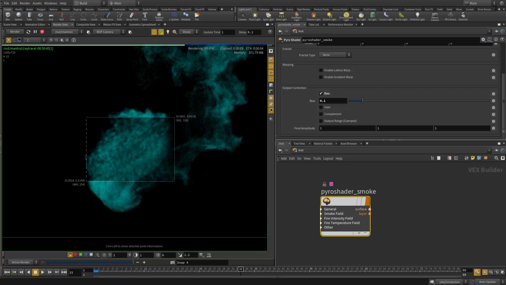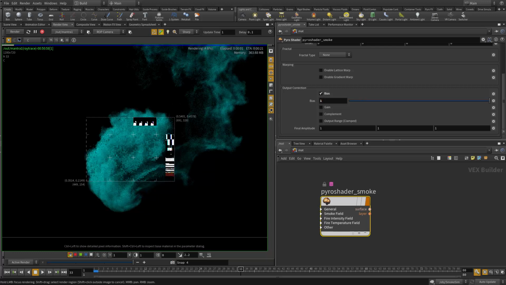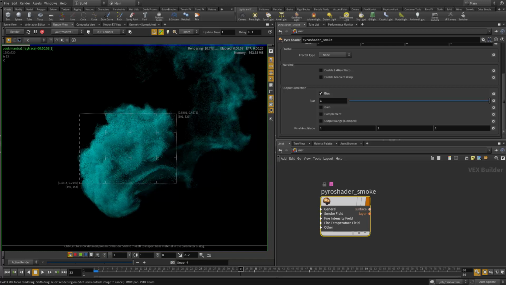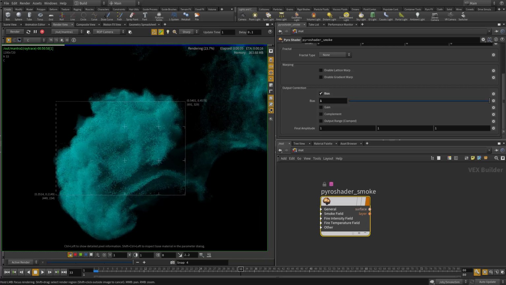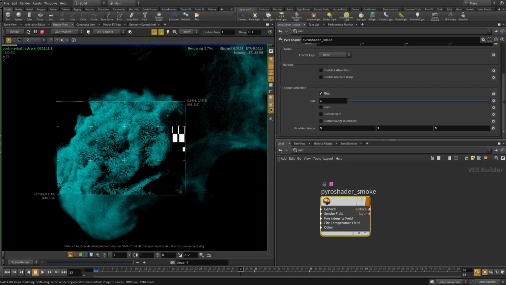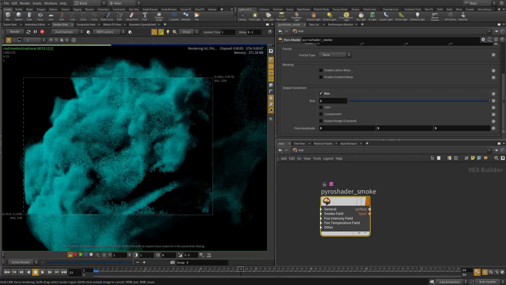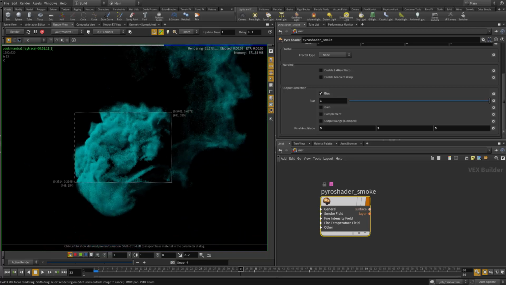Oops, actually that's too small. Maybe back to 1. Nah, that feels better. We can still see some detail, and you can also change the final amplitude to maybe 5, so it's enhancing the detail again. As you can see, it's now breaking it up with a lot of variation here.